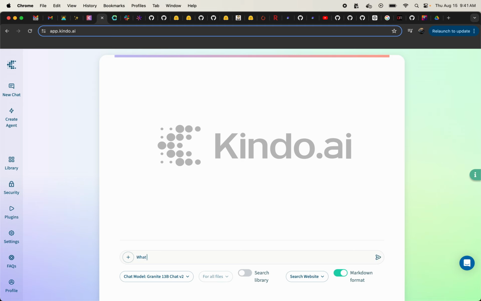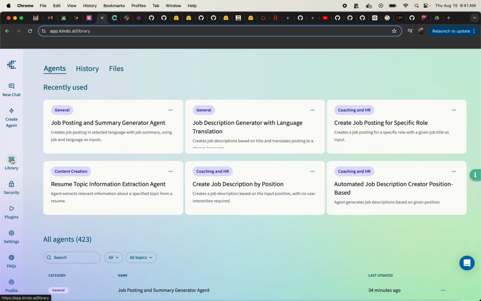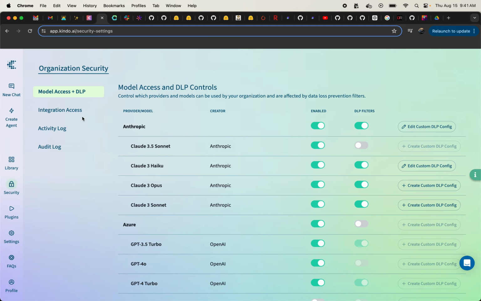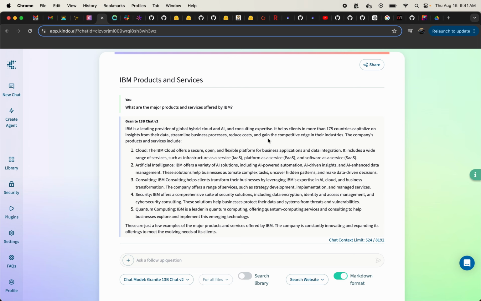So if I say, what are the major products and services offered by IBM? We can see it'll come back with an answer. Another key feature of the Kindo platform is you do not need to sit here and wait for the chat to complete. So if we come through, we can look through the different settings or move on to a completely different window. And if we come back to that in the library through history, we'll see the IBM products and services, and that chat still was continuing while we were doing other things. So you can see it came back with an answer here.